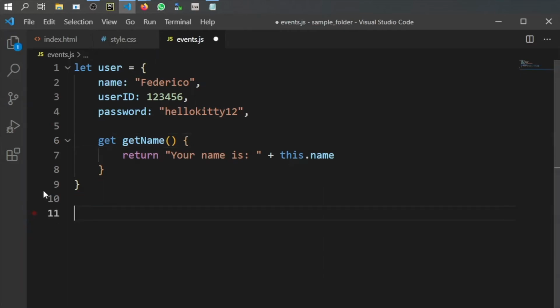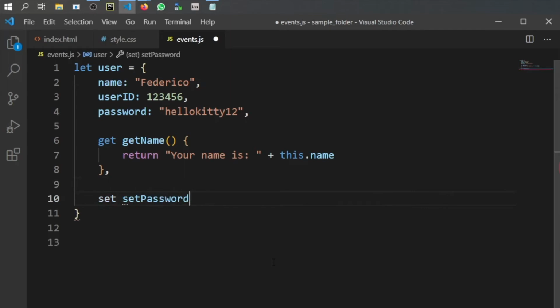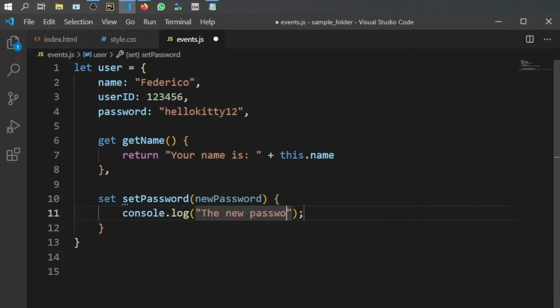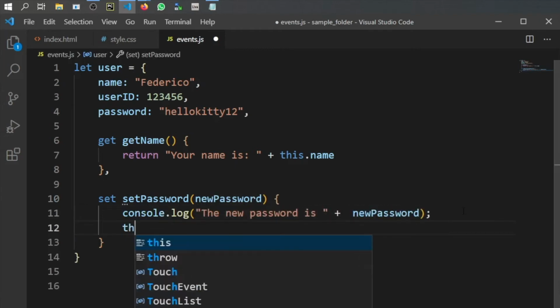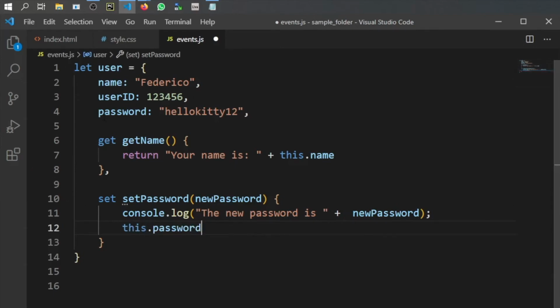And now let's go ahead and create another one, except this time we are going to use the set keyword in case we want to change a value. So let's go ahead and type in set password, because we want to make a set method, and it's going to take a parameter, which is a new password. And inside here, we want to log that the new password is plus new password. And then we have to change this password. And this again refers to this password over here. This just being in the local block is equal to the new password.